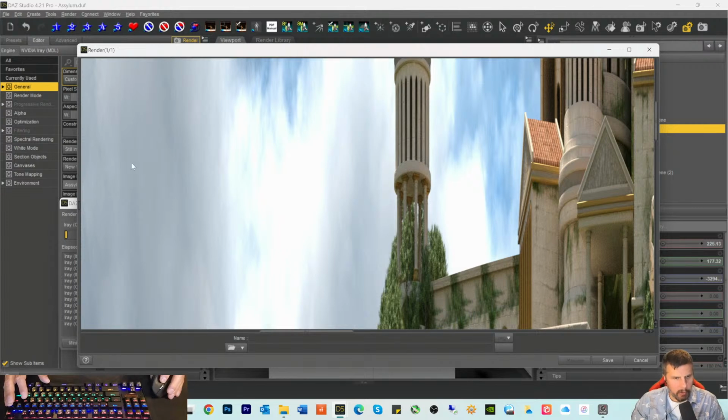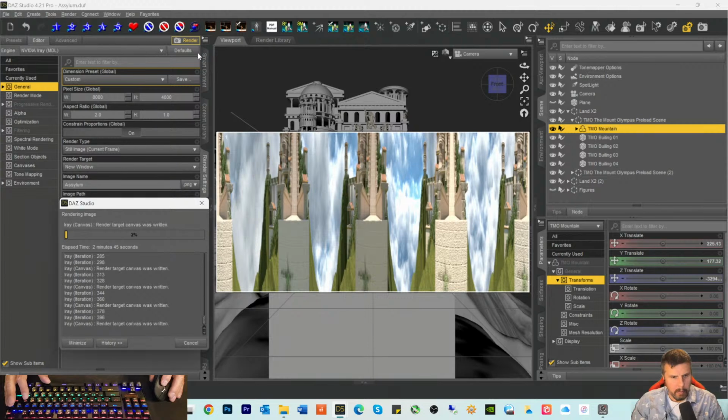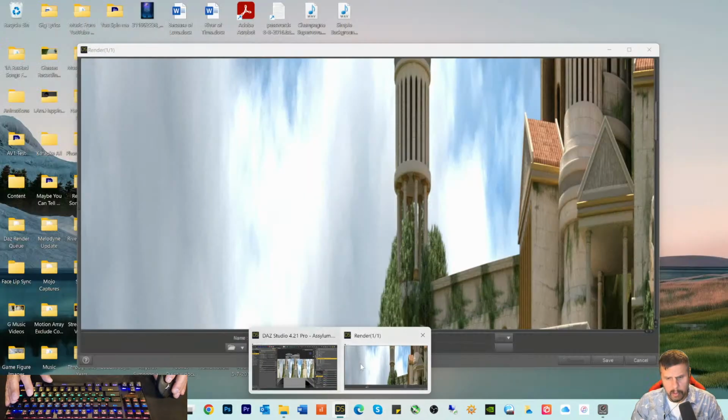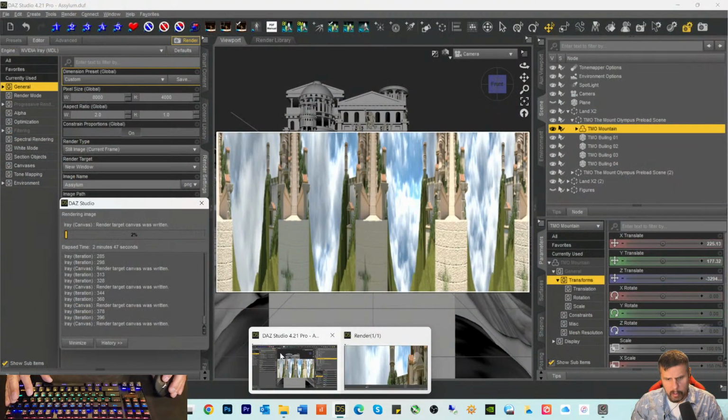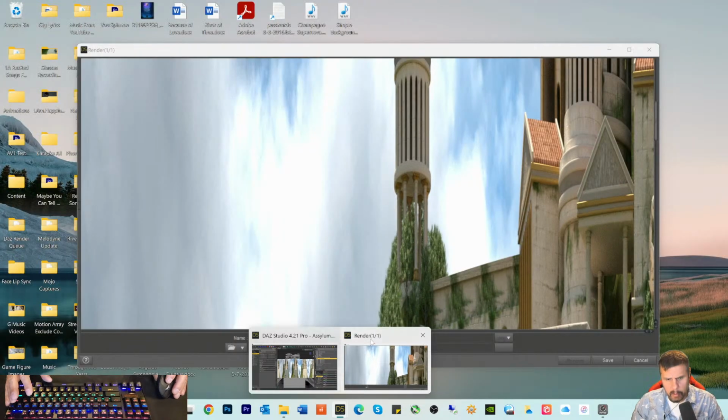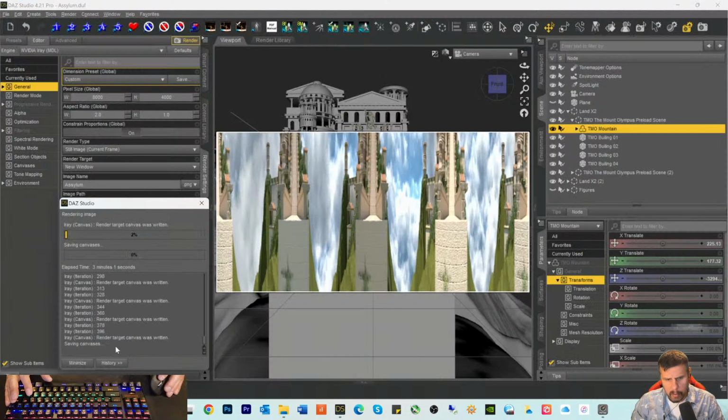And where are we at? We're at 396. I think I can cancel it here. We're going to test it rather than take a long time and let this render. We're going to test it. Now saving canvases.